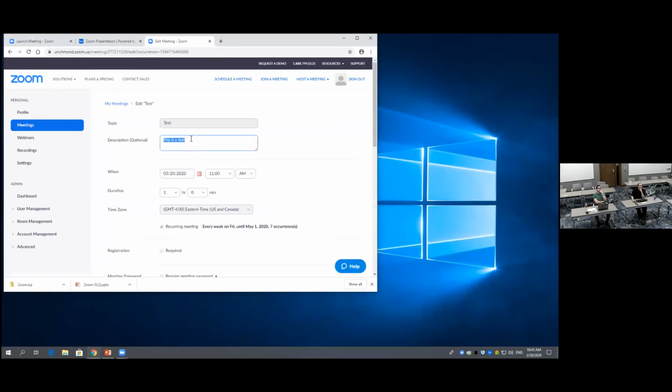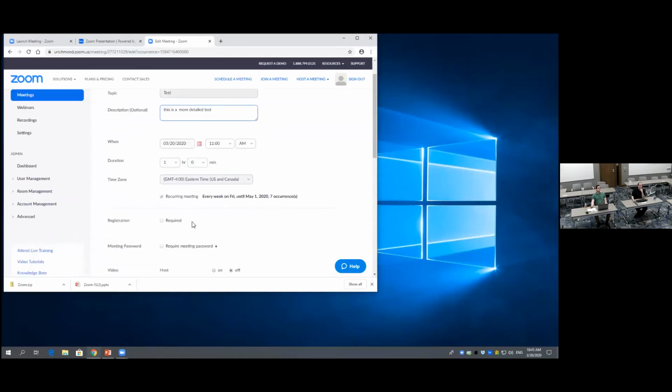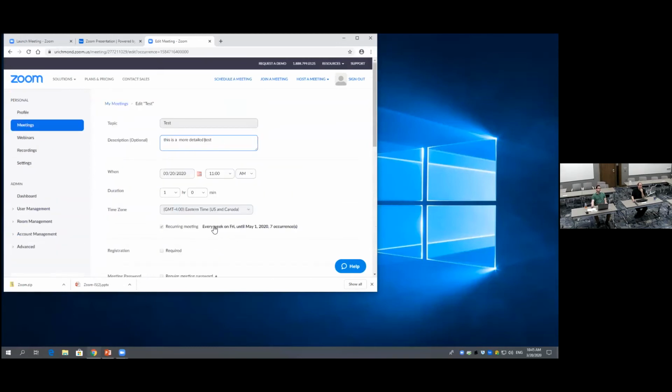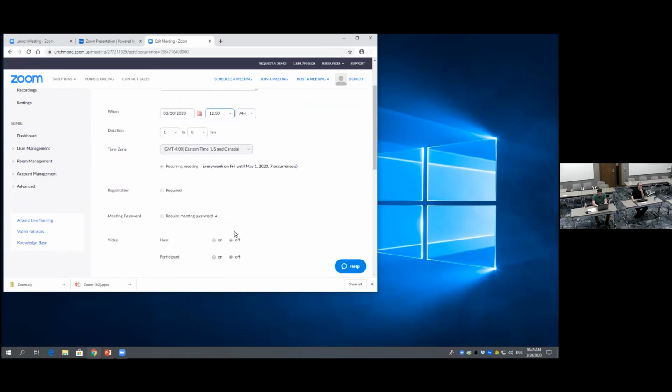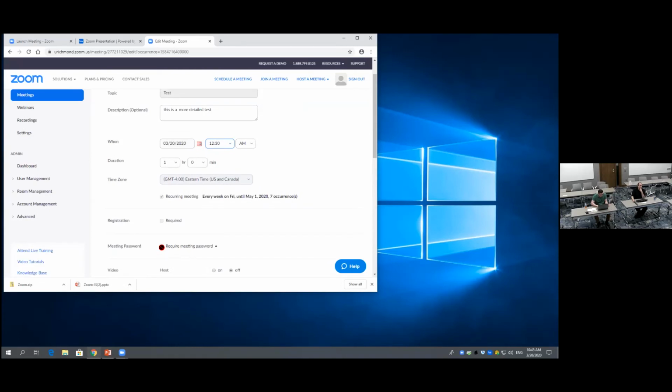And then, so I can't change the name. The name is static for the group, but I can change the description. So this is a more detailed test. And that way there's a little bit more detail in that one. I can change the time. So I could say that just this meeting, we're going to have it at 12:30 instead of 11 because maybe there's a conflict, but I'm not breaking the time for all of the other meetings. Same thing, if I decide that this one meeting we're going to be discussing highly sensitive information. Oh, actually, no, I'm sorry. I can't change the password for a specific instance. I have to change it for all or none.